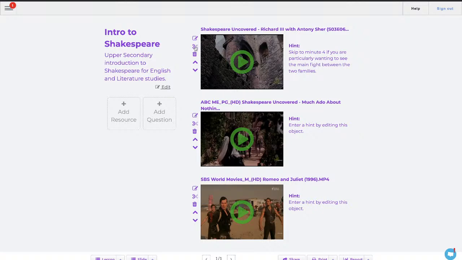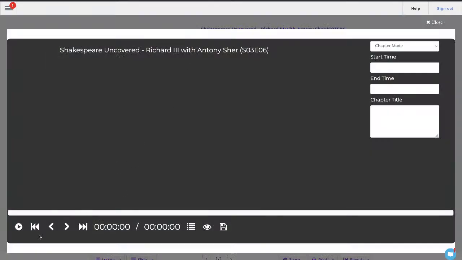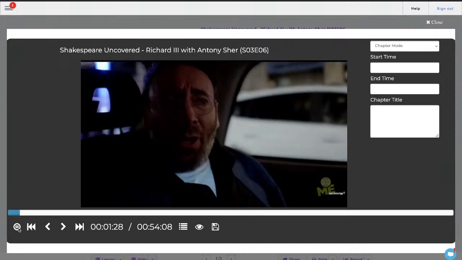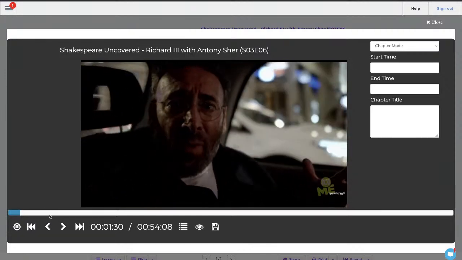Now, if I wanted to clip the video, there is a clipping tool here, and I can preview the video to find the point that I want to save.